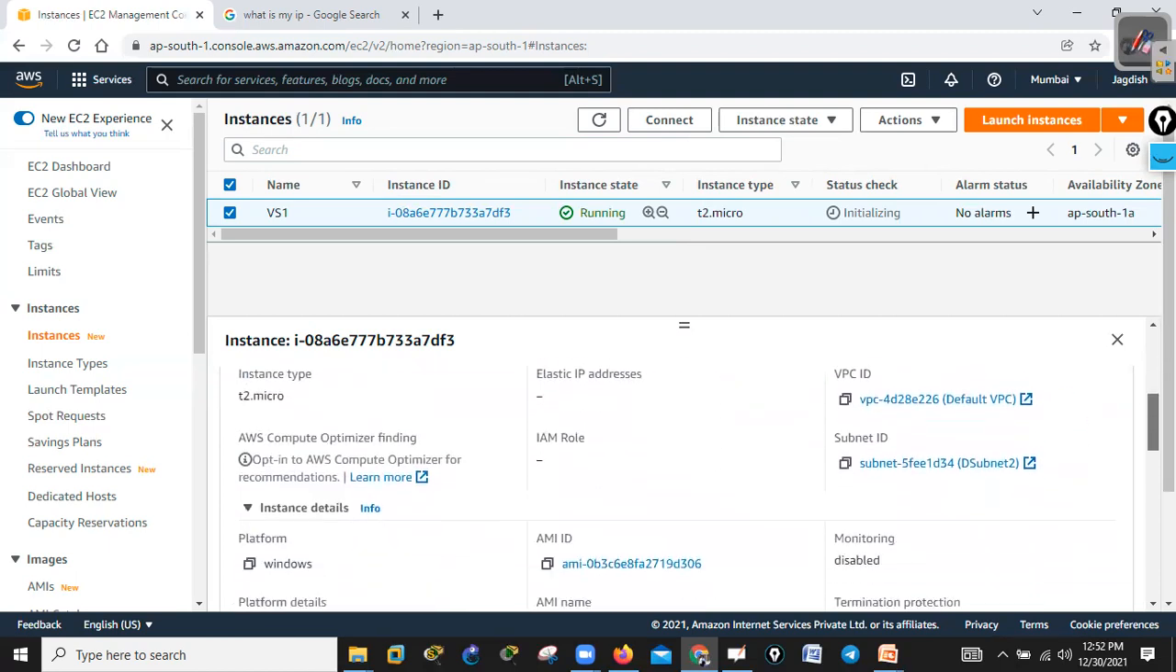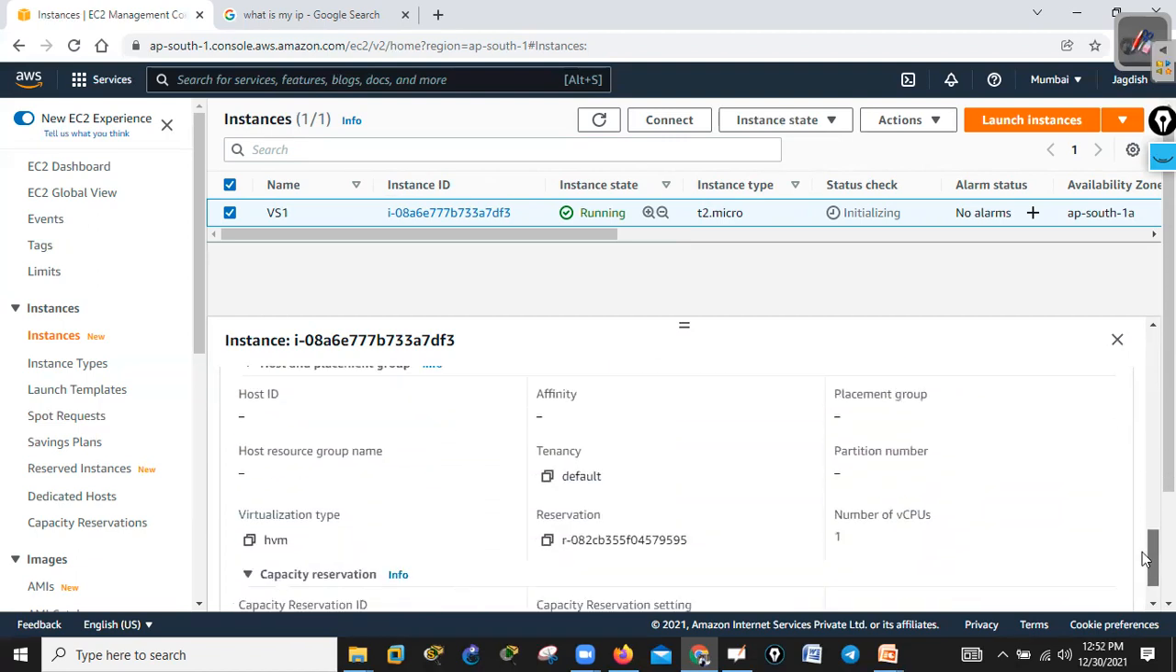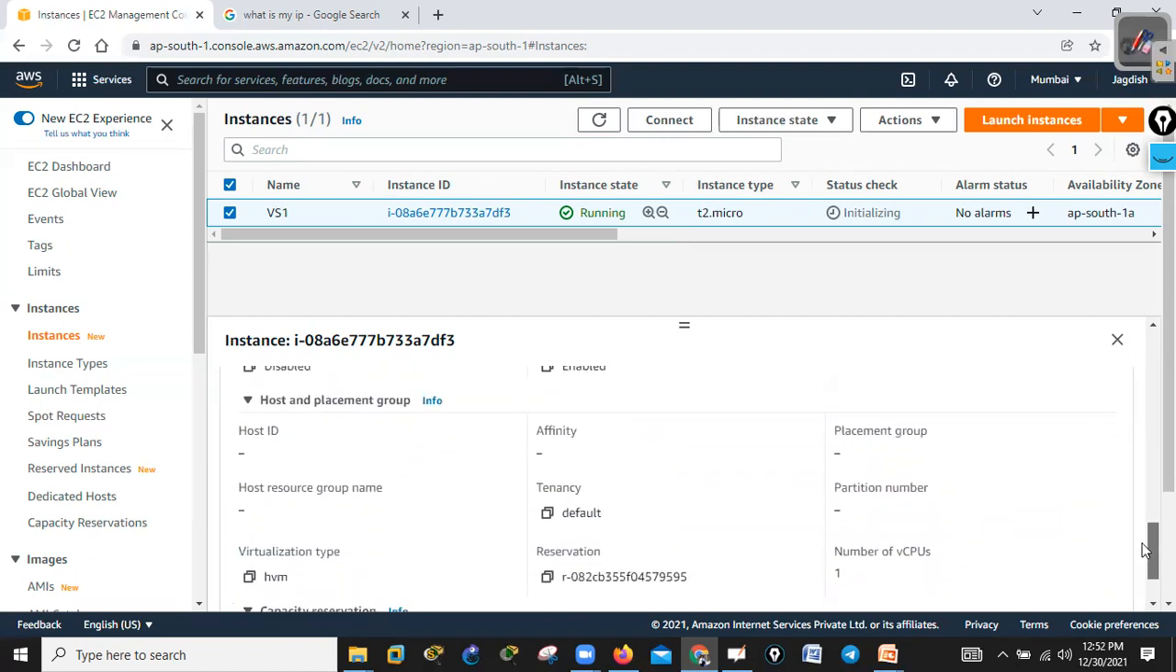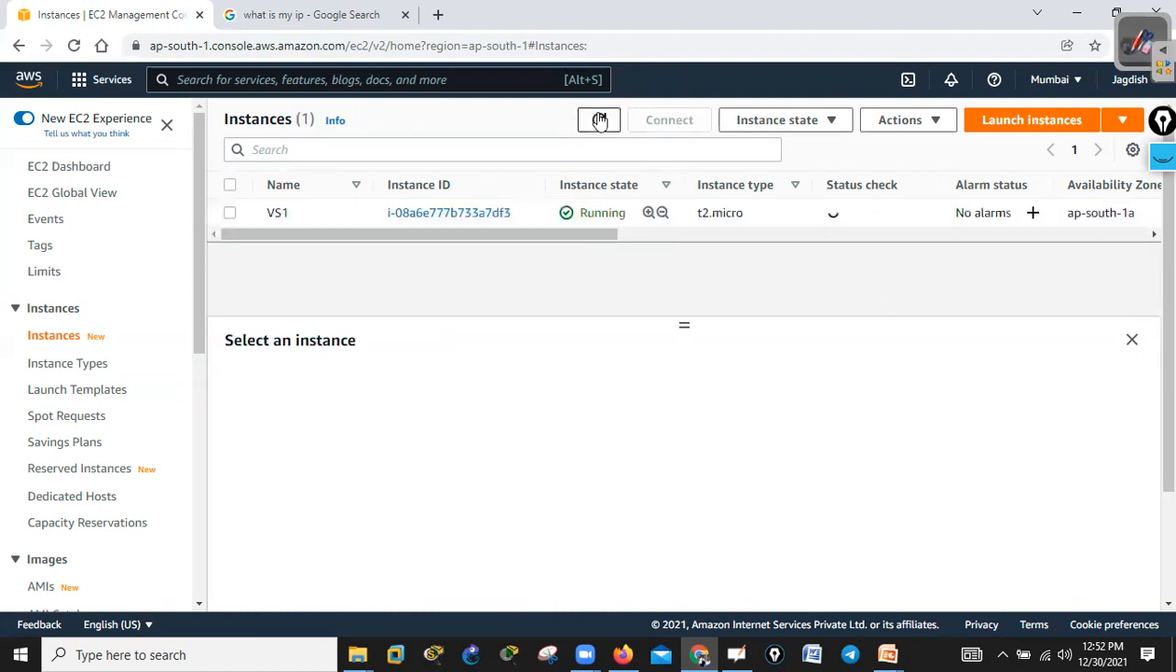IPv6, host name, whatever the instance type you have used, and all these things we will discuss in detail. Whatever components you used, you will get all of them over here. As of now, you can see your instance state is the running state, correct? When you see the status check, it is in initializing state. When I go over here and refresh, it is still in initialization state.